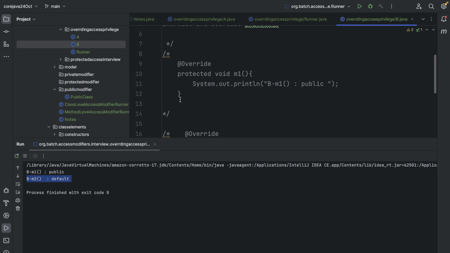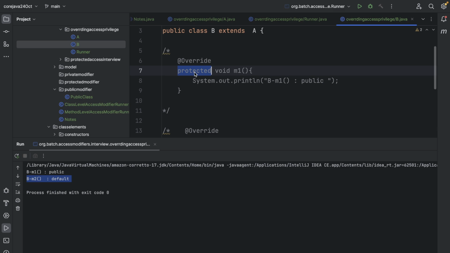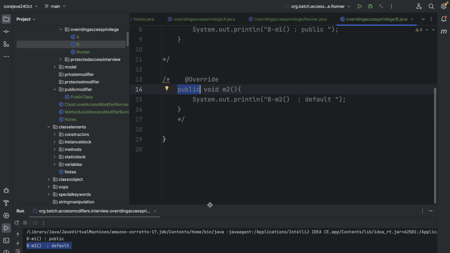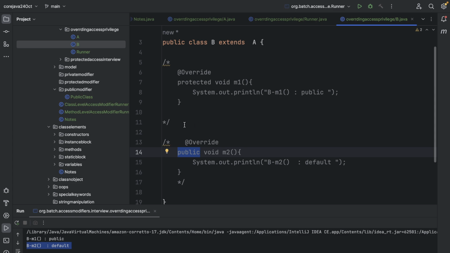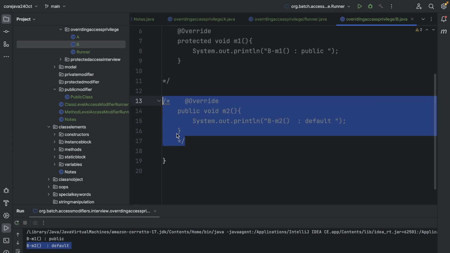I'm trying to increase and decrease the access privilege. Earlier it was public, and I'm trying to use the stricter protected access privilege. Over here it was default and I want to increase it from default to public. What will happen if I uncomment the code and run it? Let's first talk about increasing the access privilege. Is it allowed or not allowed?